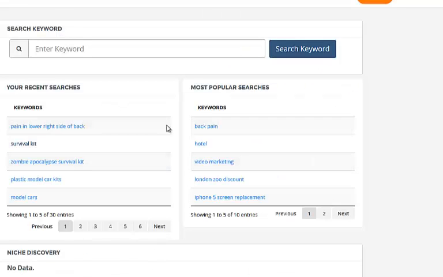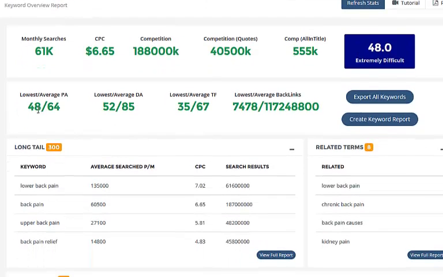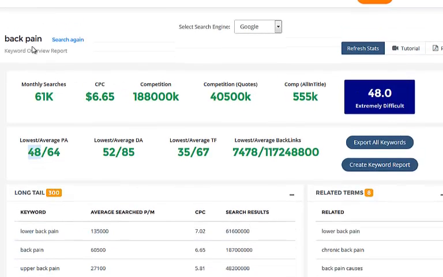Let me just show you another one that I've done. Okay, I was looking at back pain, so let me show you how I drill down from back pain. Obviously back pain is extremely difficult. The lowest site had 7,478 backlinks, which was the lowest amount of backlinks, and you can just have a look down here. The lowest trust flow was 35, which is fairly huge still. Then the lowest domain authority and the lowest page authority. Obviously page authority is the actual page ranking, which is real cool. It's a good indicator of how powerful the actual page is, as opposed to how much power it's bringing in from the actual domain.